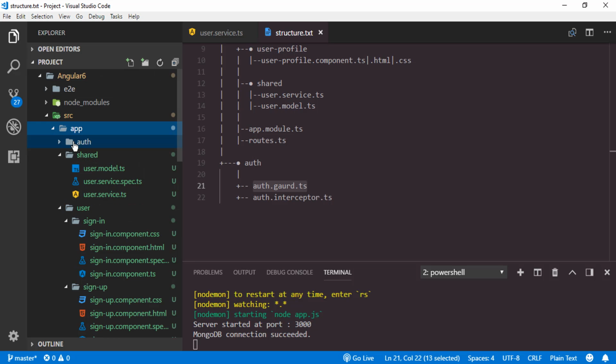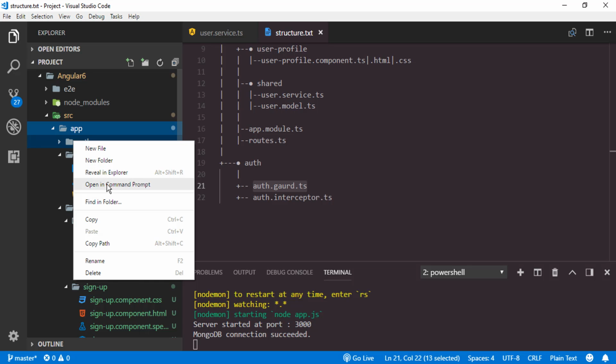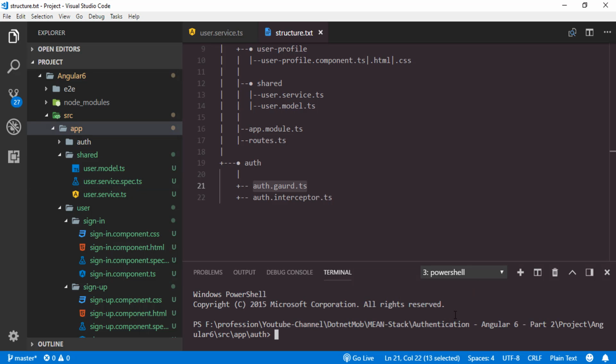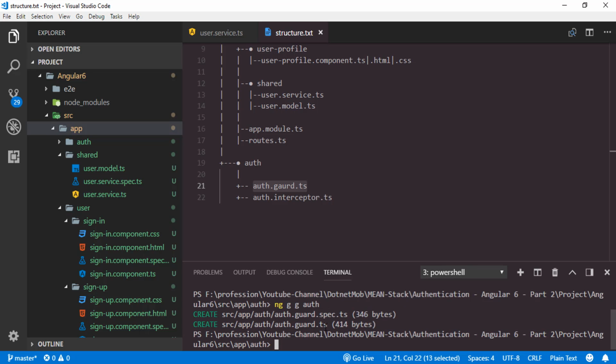Now right click on it, then click on open in command prompt. In order to create a guard, we can use this Angular CLI command: ng g for generate and g for guard. And here we have to create an auth guard, so we have to provide auth here. Hit enter. Newly created auth file can be seen here.